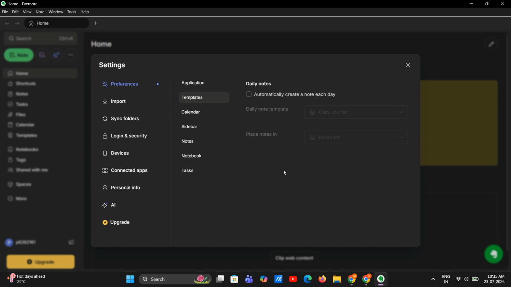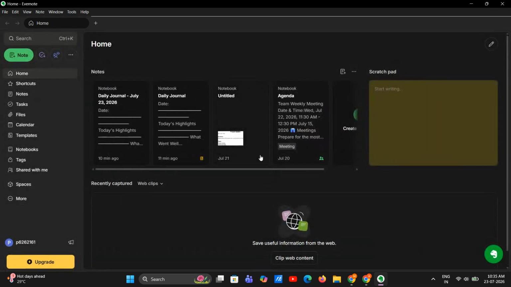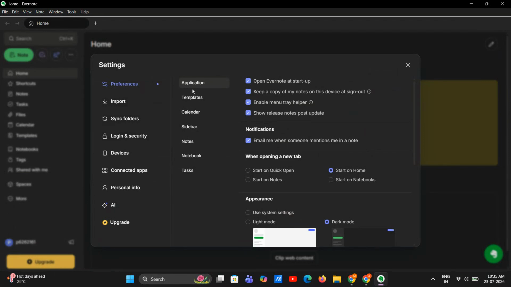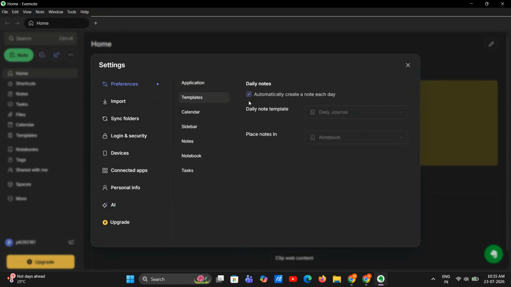After you've turned it off, you can close the settings window. Your changes should save automatically, so there's no extra step required. If you ever want the daily note feature back later, you can always return to the same spot and turn the toggle on again. And that's it. You've successfully turned off Daily Journal in Evernote on desktop.